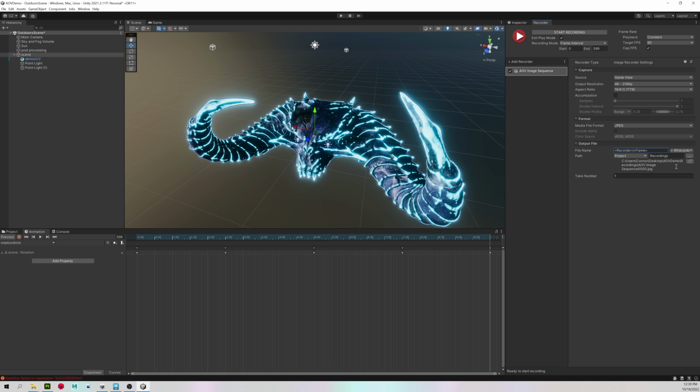And we can now see that our naming convention is going to be just AOV image sequence 001. AOV image sequence is what this is called. So I'll just call this beauty because it's the beauty render. So now it's going to be beauty 0000 for the naming convention. So the recorder wildcard will take whatever this is called and put it in the naming convention.